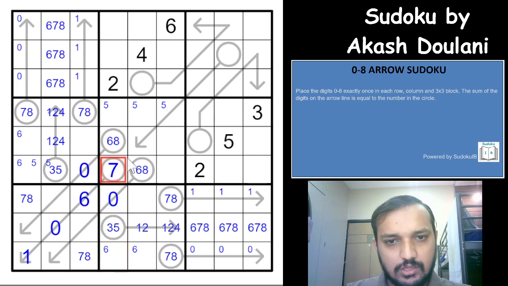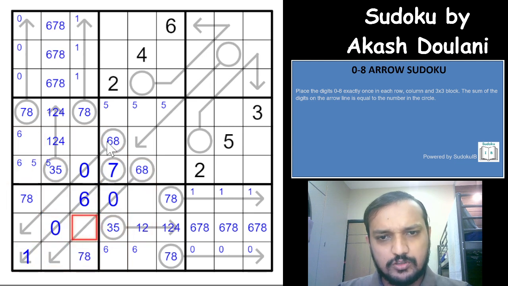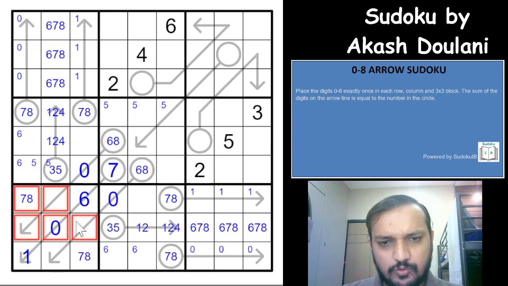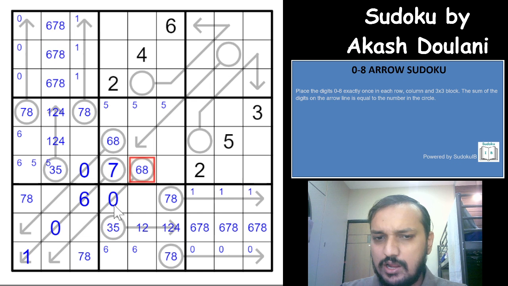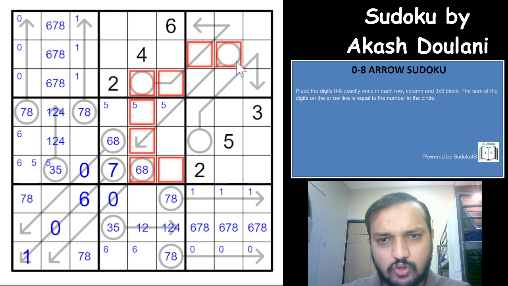Okay, so the bottom part of the Sudoku is mostly done. For 6 it would have to be 2 and 4, for 8 it would have to be 3 and 5. Whatever be the case, you need 2, 3, 4 and 5, and for the 8 sum it would have to be 3 and 5, for 6 it would have to be 2 and 4, right? And now we'll go with the top right part.